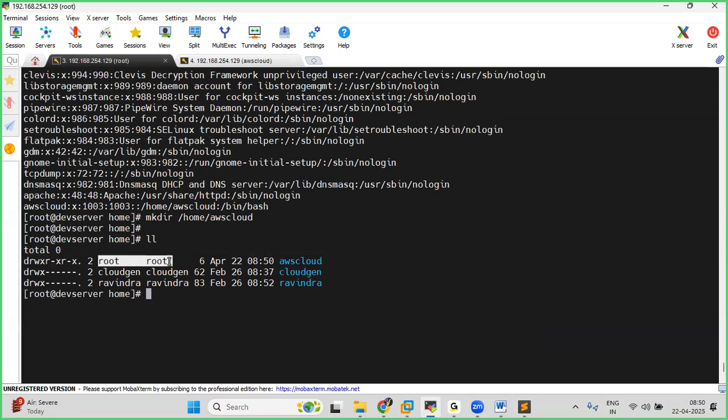So now we need to change this permission. We need to transfer these privileges from root user to AWS Cloud user. Okay, we will see in the upcoming classes, guys, how we can do this. So today we are stopping here. Okay, we'll continue this session tomorrow.